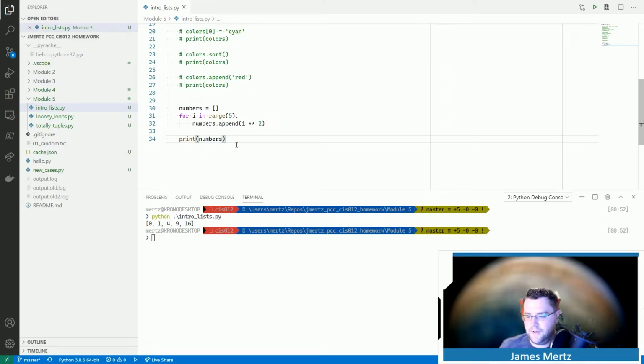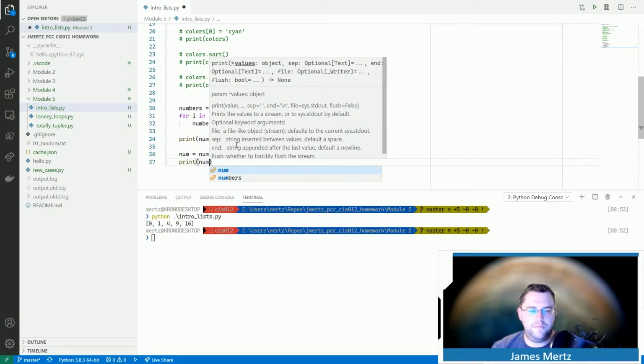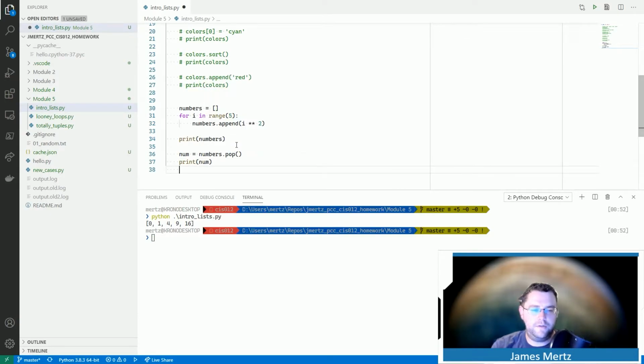Oh, awesome. That's perfect. That's exactly what we wanted to do. So just as we can append to a list or add to the end of it, we can also pop from a list. That means remove the last element in there. So num is equal to numbers dot pop. What this is going to do is take the last number, remove it from there, and assign it to the num variable.